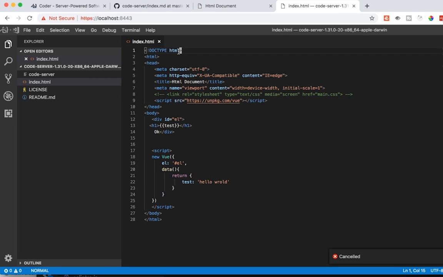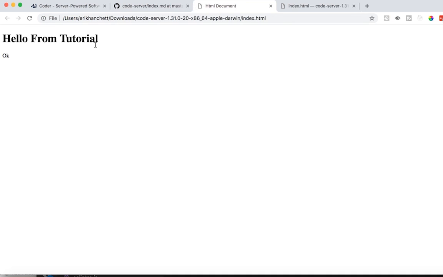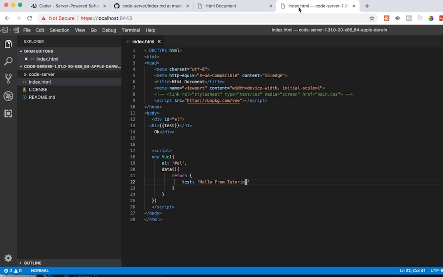So I went ahead and just created this HTML template here through Visual Studio Code, and then I used the script tag to get the unpkg.com Vue, and then I just created a basic Vue app. So you see here, I'm just typing in hello world, but if I wanted to, I could say hello from tutorial, and I'll save it. And if I open back up, I have it open in the web browser here. If I refresh it, you see hello from tutorial. So it's working great.